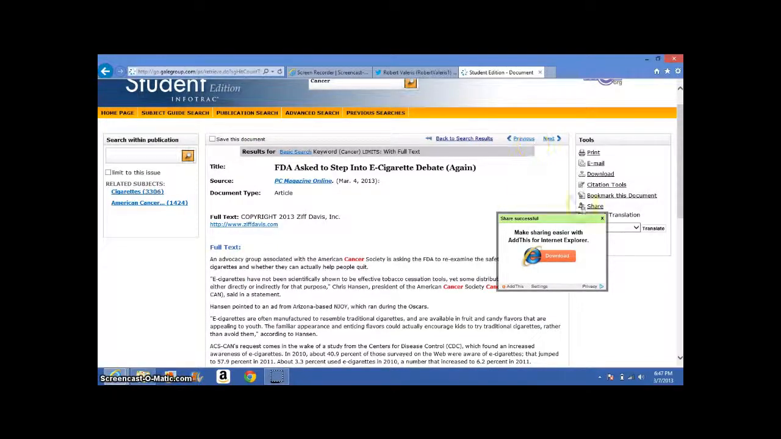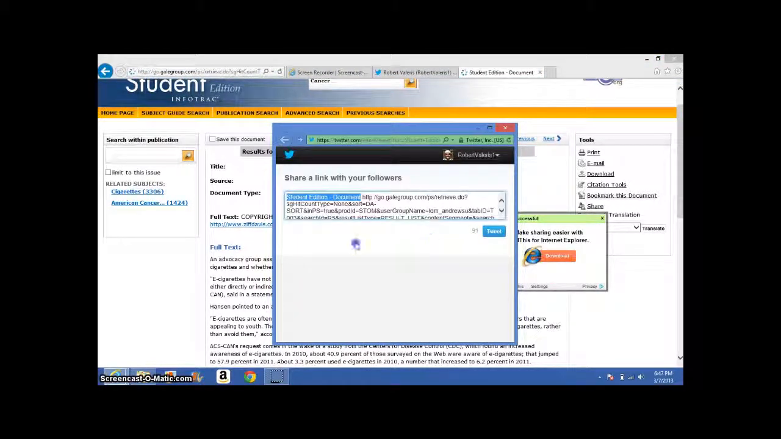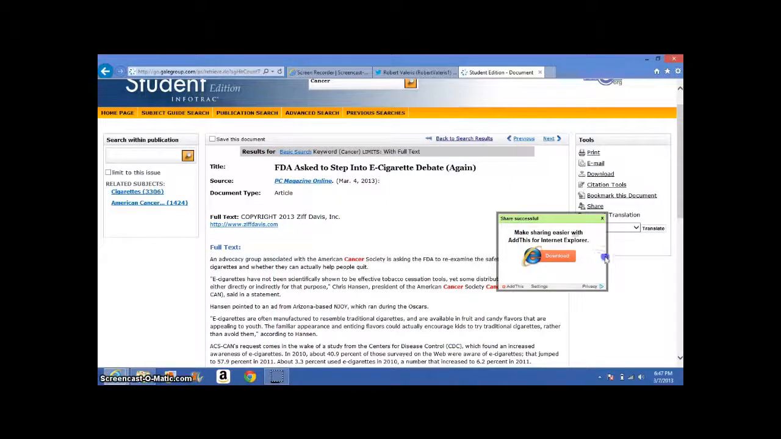We want to give you another example here. If you click on share again, we can go to Twitter, and Robert was kind enough to let me sign into his Twitter account. It'll put the link right here, and then you can click the tweet button and it will take you immediately, in this case, to Robert's Twitter account where he can share this information to the world.